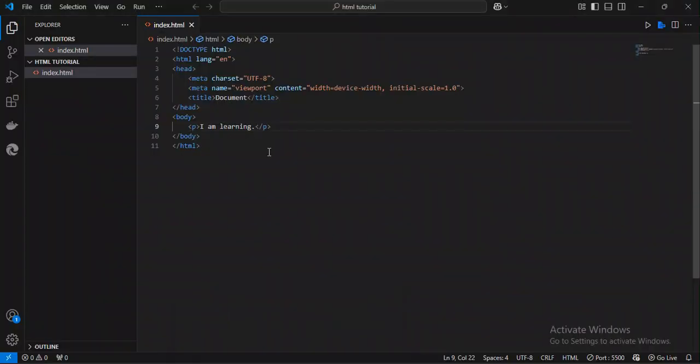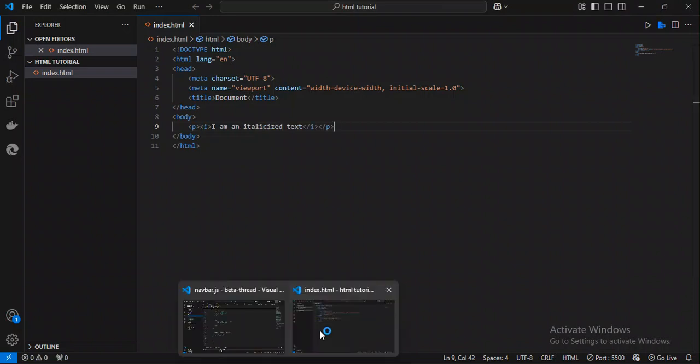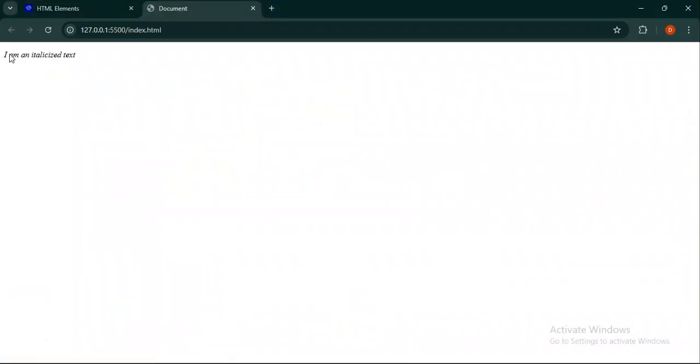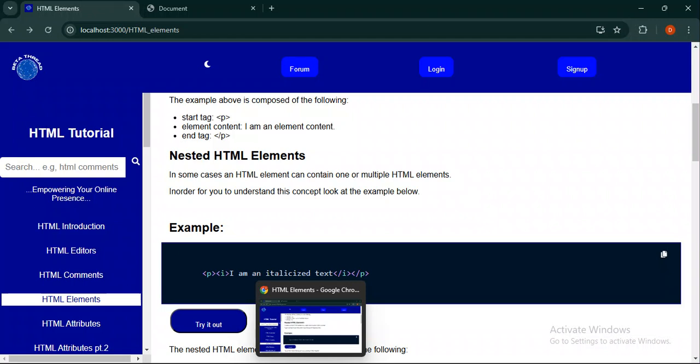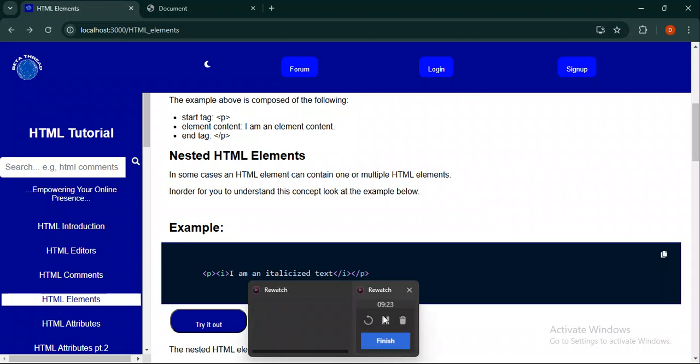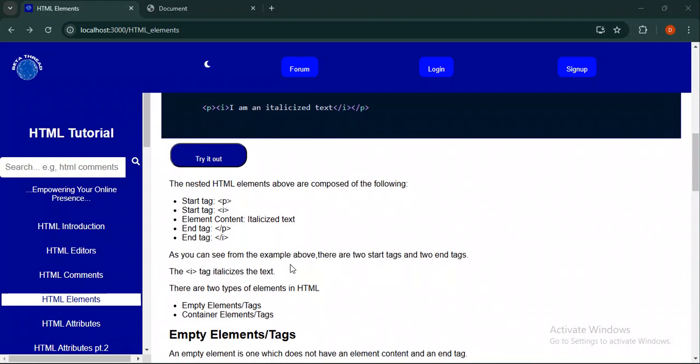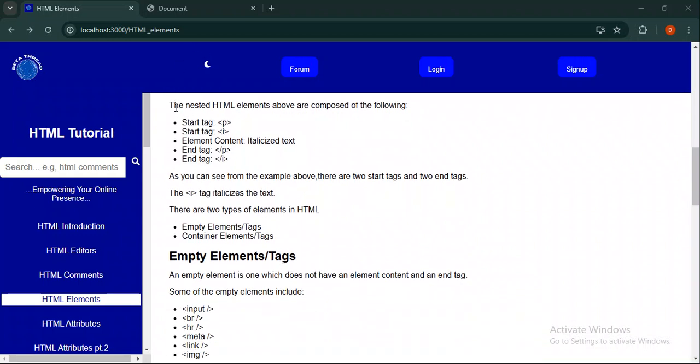Let's run this on VS Code. Now you see how the text is different. Hold on a bit. Nested HTML elements: this is just explaining all I've just said. The I tag italicizes the text.